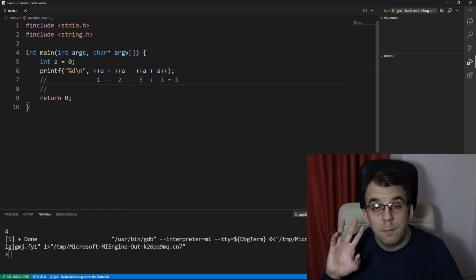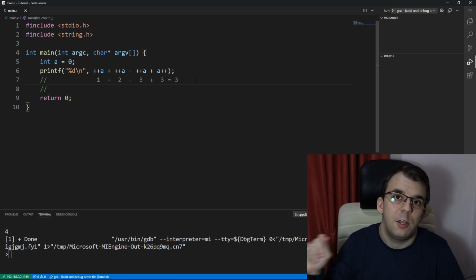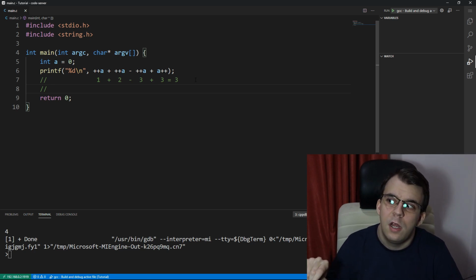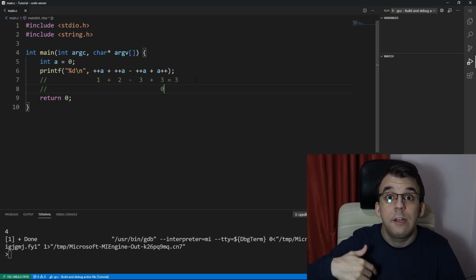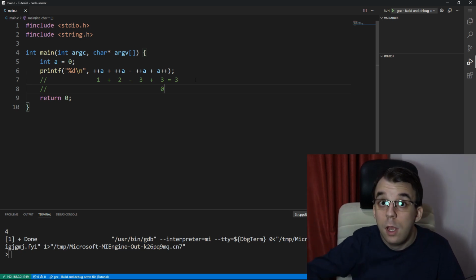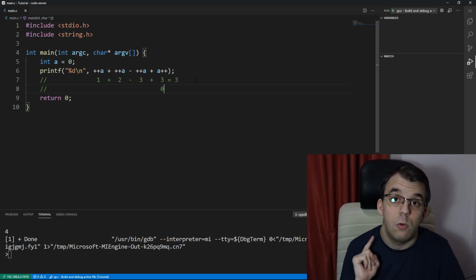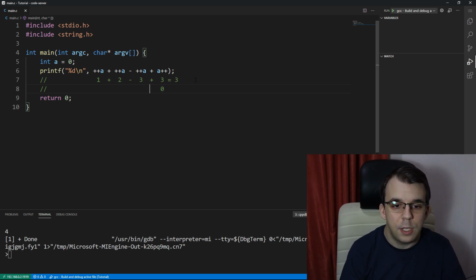So that's going to be a bit different because now we have a plus plus. A plus plus says, well, evaluate to the current value, so I'm going to give it 0 and increment a to 1. Okay, so we have a be the value 1. Now that plus stays the same, there's nothing different with that.